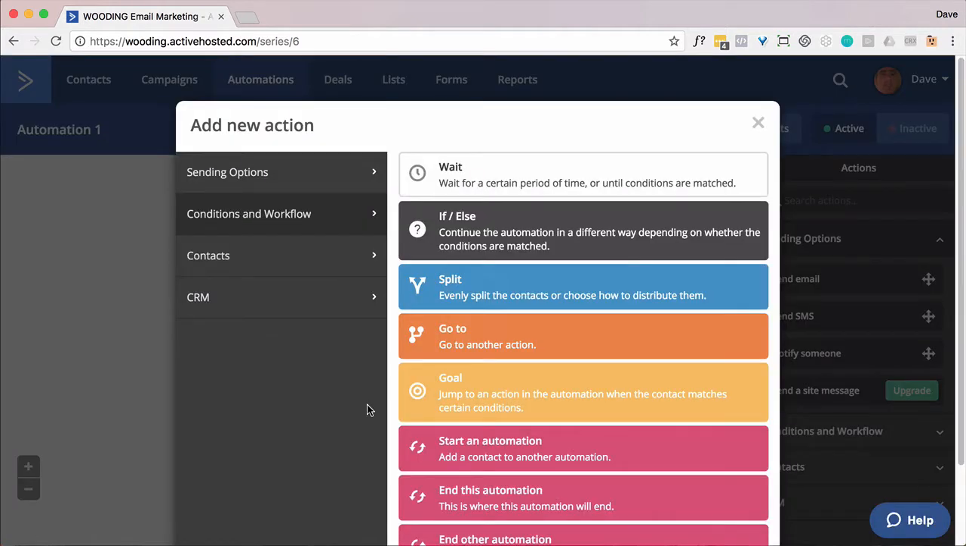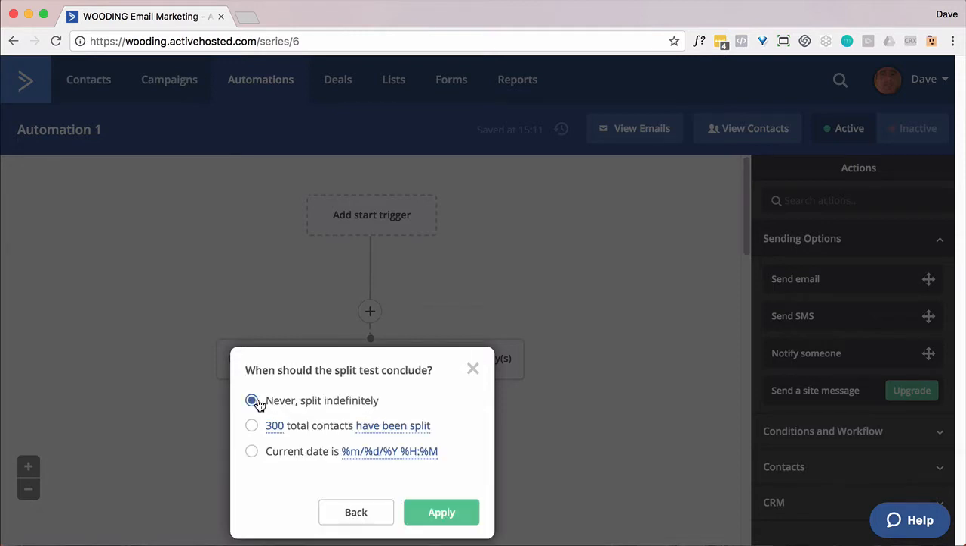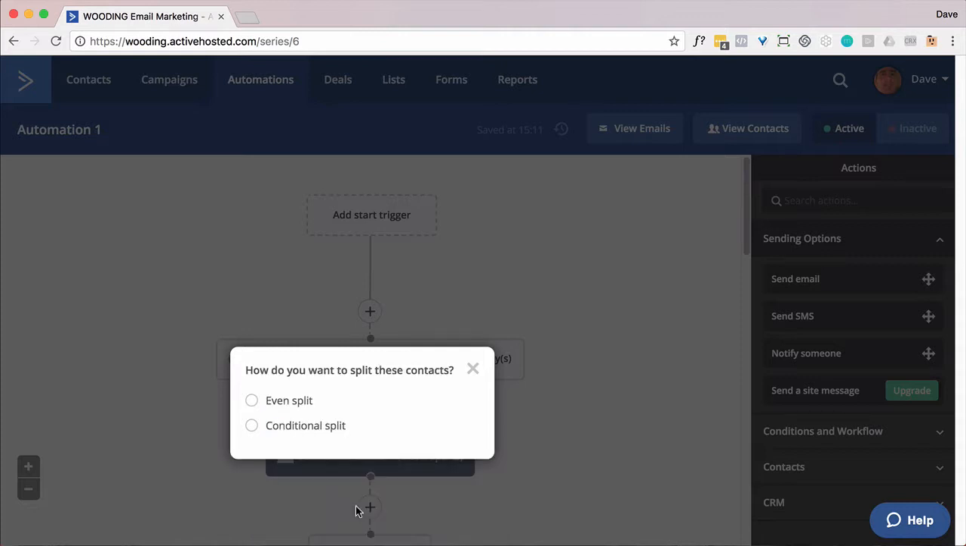Let me just throw in what's next. You can split traffic. Do you want to do an even split? When should it conclude? Never. Just keep splitting it. Or do you want a certain number of contacts to have been through the split, or a date? Very powerful feature. Typically you're going to send people down 2 different paths, and maybe you're going to send one a different email than the other. That would be a typical reason to split traffic like this.